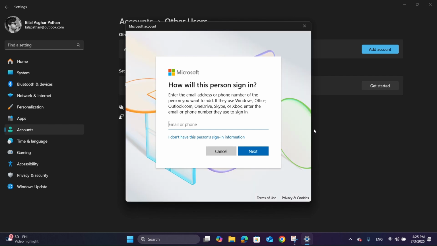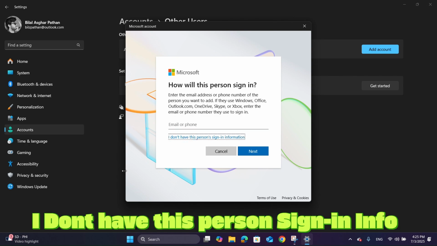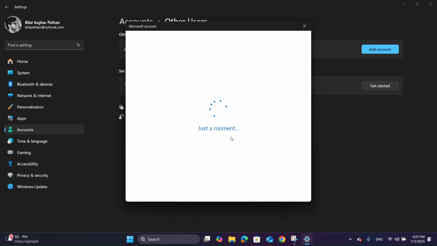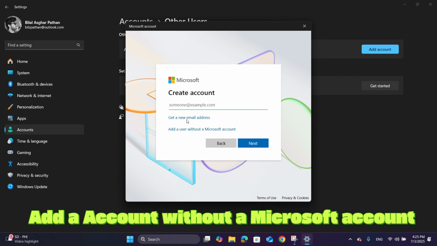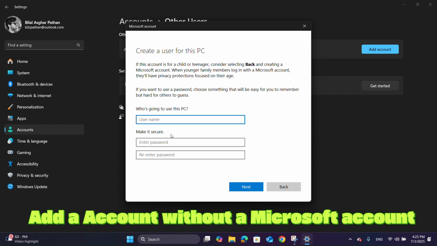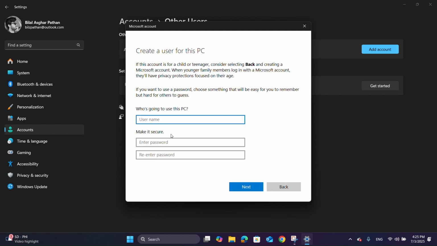On this wizard, you have to click on I don't have this person's sign-in information. On this page, you have to click on Add a user without a Microsoft account. On this page, you have to put all the information regarding the account which we are creating. In my case, it is BilzTech, and password. Now we enter the password.